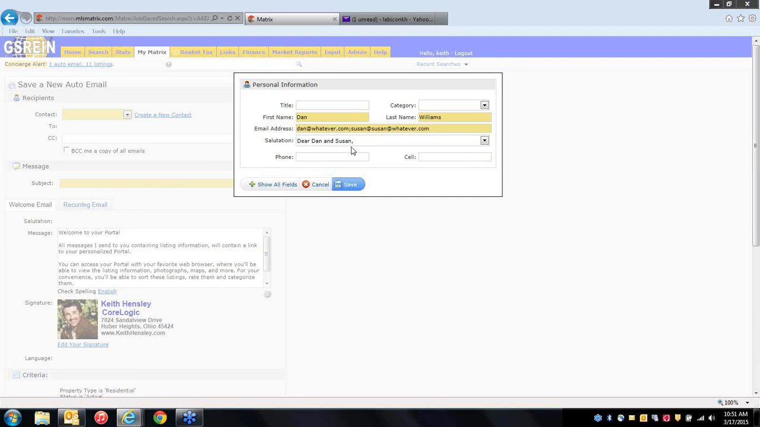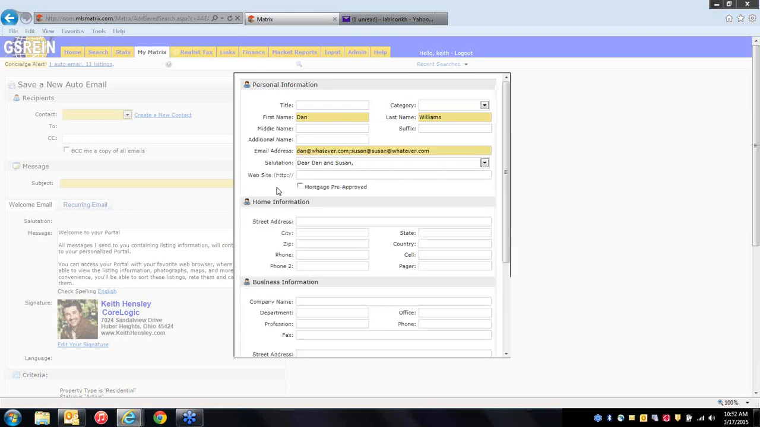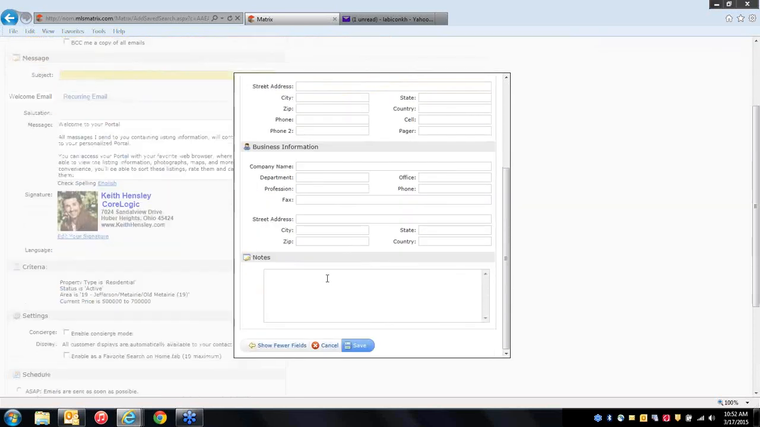Now, if I want to go a little bit further, I could just hit save and everything's saved for my contact, but I want to hit show all fields. By me hitting show all fields, I then can use this additional names part and I can type in Susan's name here. Okay? And then I can give them a home address, business, and notes and things like that. But I'm just going to go ahead and hit save.